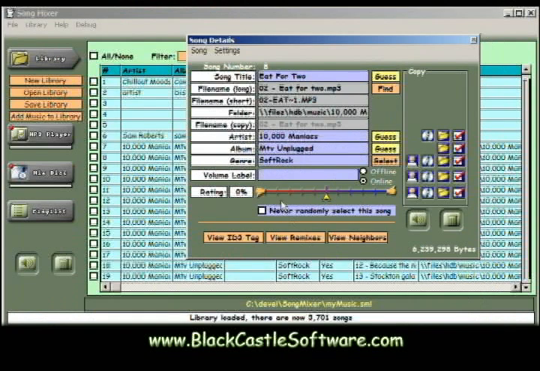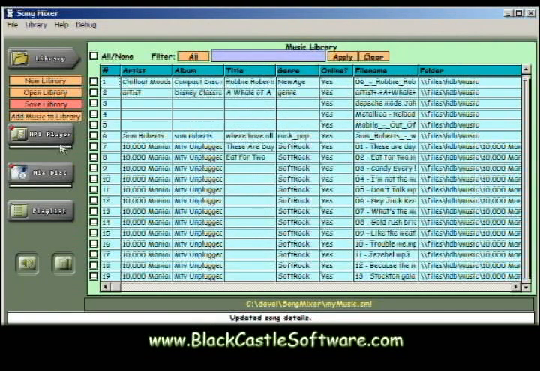The only other thing I'd like to say about ID3 tags is that in the MP3 player mode, when you copy songs to your MP3 player, SongMixer will write an ID3 tag to those, which will include a track number, unless you've disabled that in settings. And it will also embed the ID number of the song into the ID3 tag so that it will be remembered.